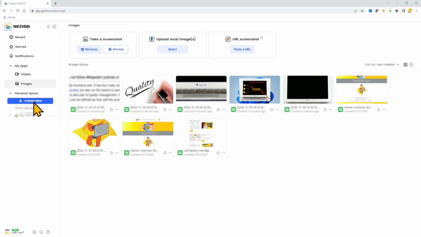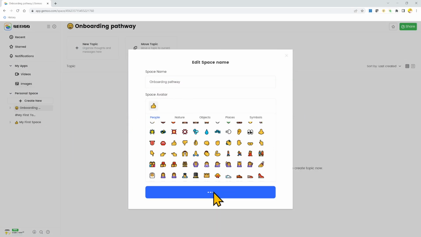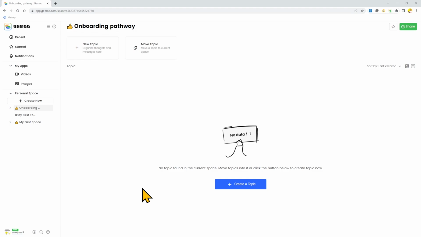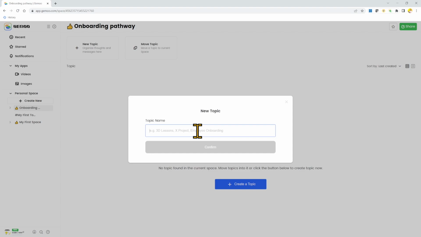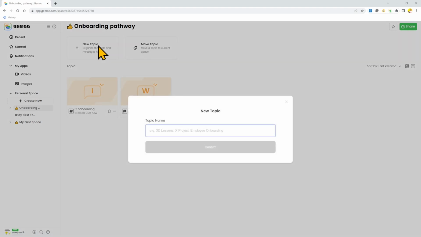Let's create a new space, that is a new project, and call it Onboarding Pathway. We'll now create different sections that in Gemoo are called topics. So let's create a new topic. The first one will be Welcome. The second one will be called IT Onboarding. And the third one, Quality Onboarding.